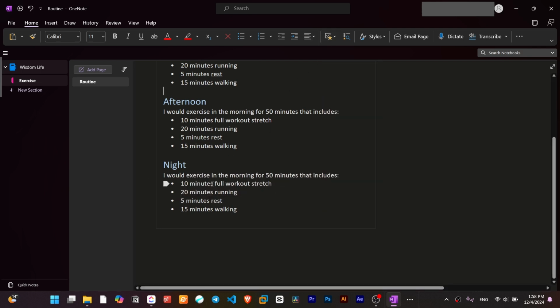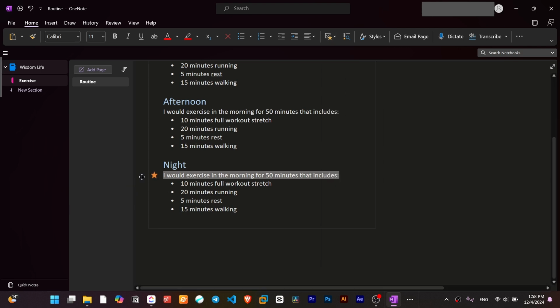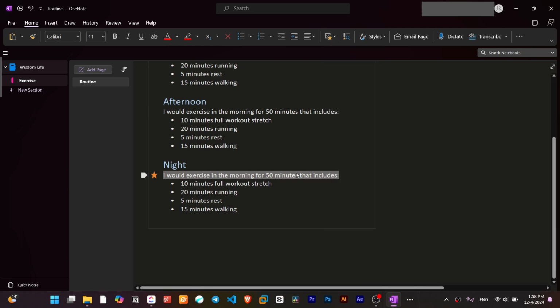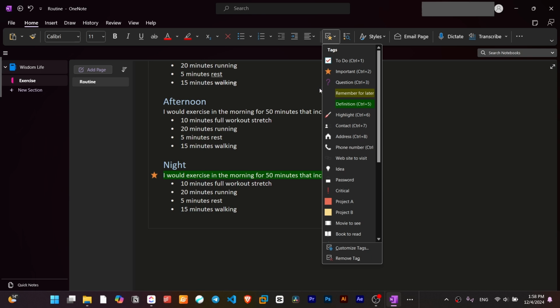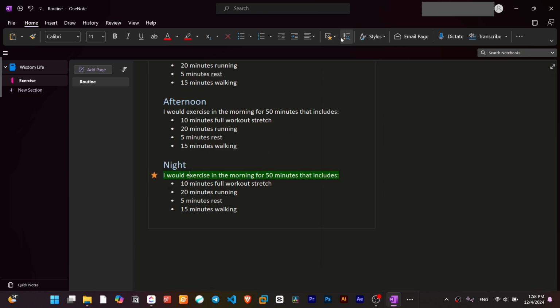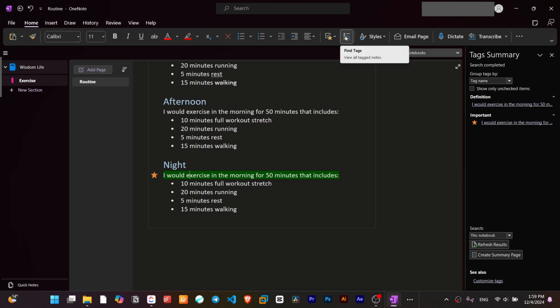And we have tags again. We can just select the text that we want and we can use different tags. For example, I click on importance, so a star comes up next to my sentence that shows that it is tagged based on importance. We can use other tags as well, and it depends. So if we have, for example, a definition and an important text, you can use them as well. After inserting the appropriate tags for your text, we can find them by using find tags.